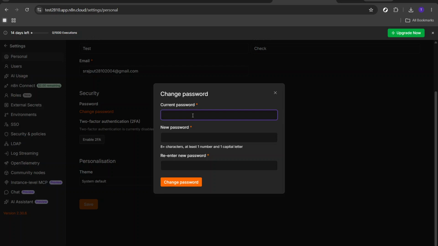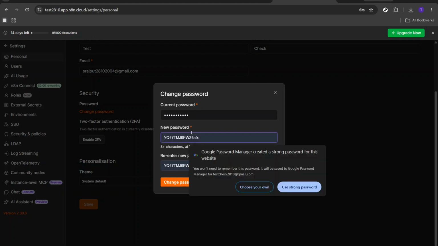Once you've entered your current password, go ahead and type in your new password. Choose something strong yet memorable, combining uppercase letters, lowercase letters, numbers, and special characters if possible to create a robust password. After entering your new password, you'll be prompted to confirm it by typing it again. This is simply to ensure you haven't made any typos when entering it the first time.